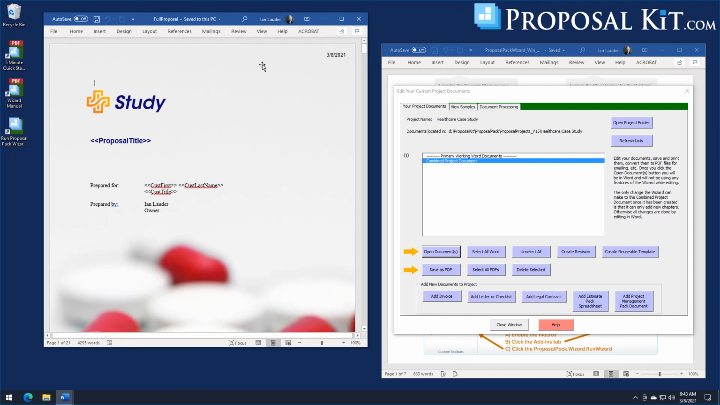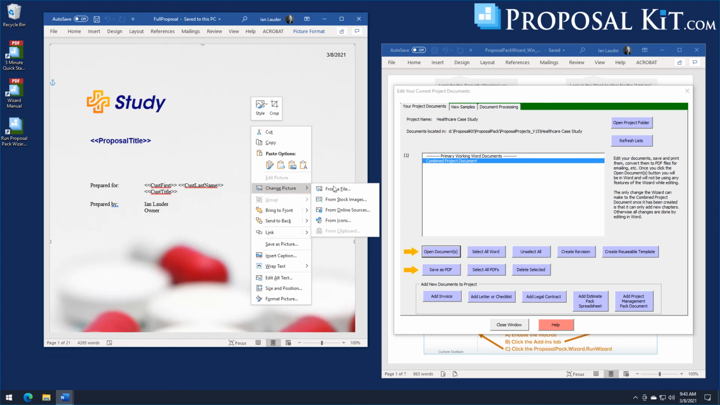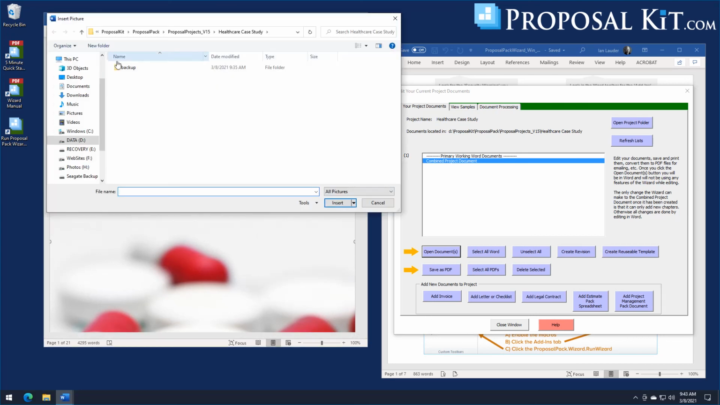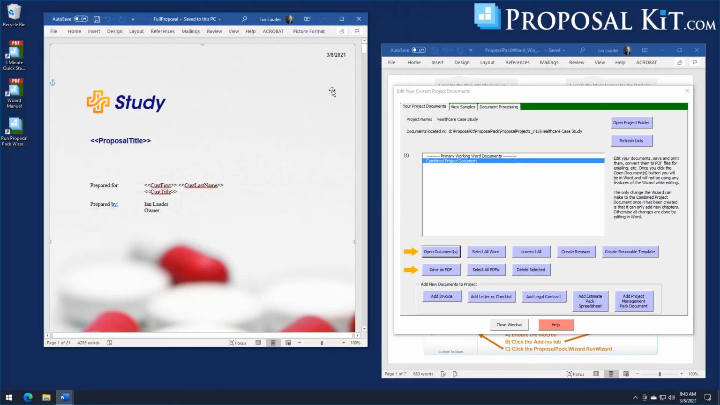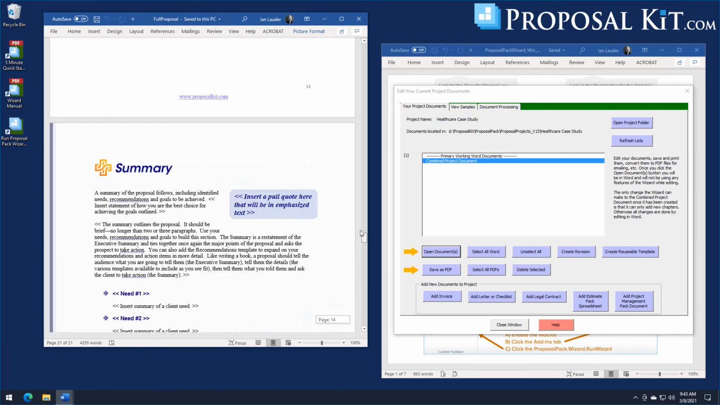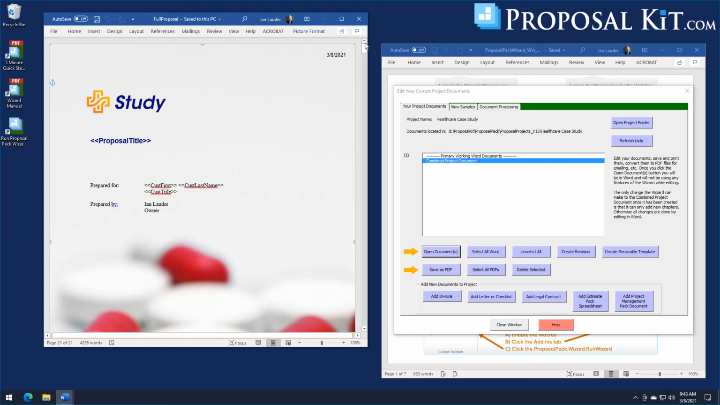For example, you can just double click, use Word, change picture, and that will allow you to select a different picture on your hard drive to swap out the background graphics, and you can do that with any of the graphics. So these are all completely customizable Word documents once you've generated a template. And that's really all there is to creating documents such as case studies using Proposal Kit.